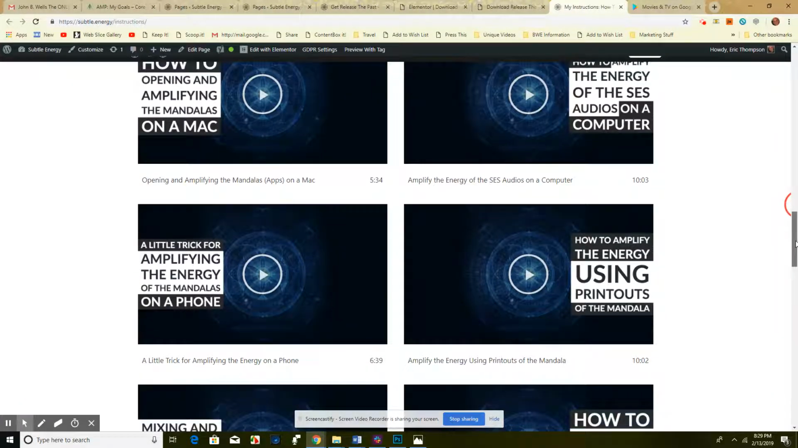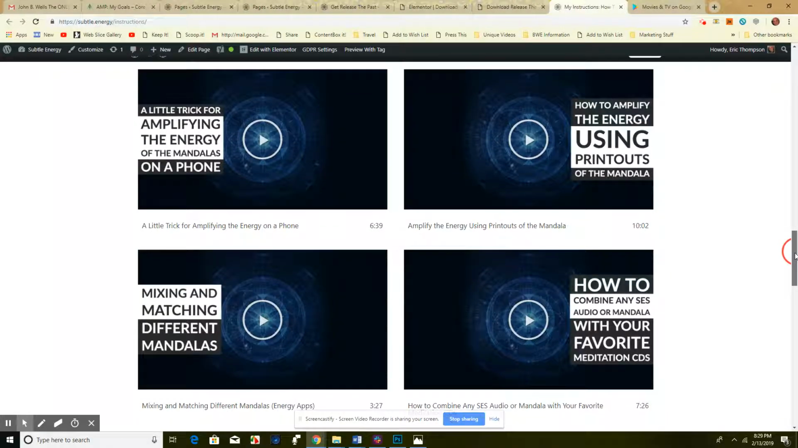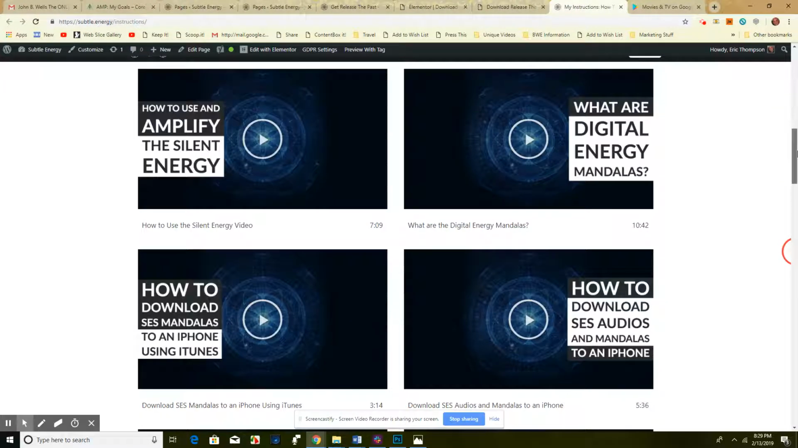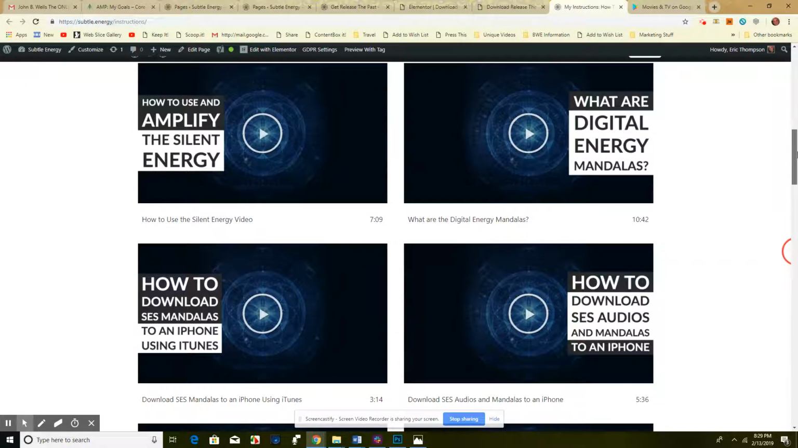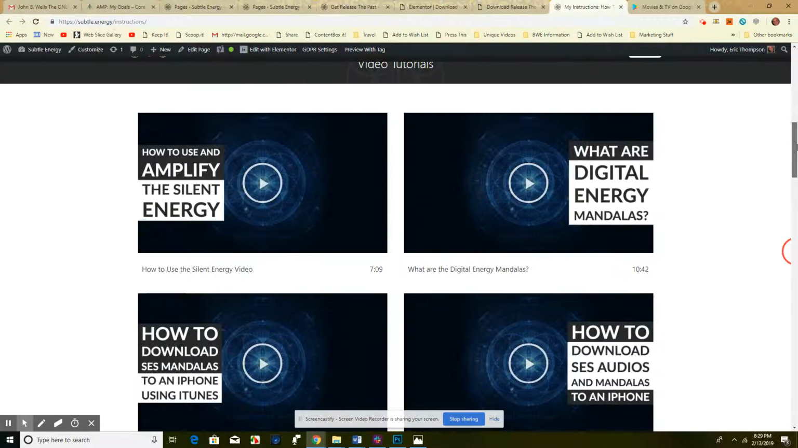And then later, when you're ready, you can scroll down and find this video, Amplify the Energy using printouts of the Mondelez. And by the way, black and white prints will work just as good as color prints. The energy will not dissipate, and the more that you stack together, the stronger the energy. So very, very powerful. I recommend that you watch as many of these video tutorials as you can. They're really simple. Once you get the basic idea, it's really simple, intuitive technology to use.